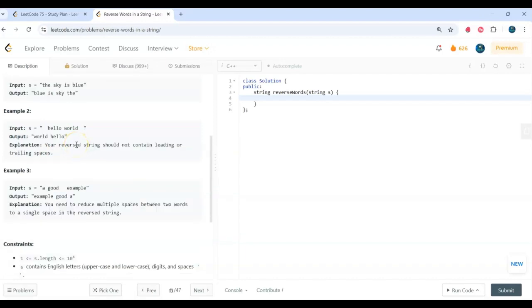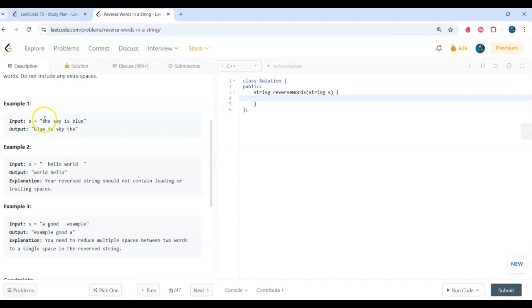So here the brute force approach involves splitting the string into words. So we can loop through this particular string and identify words by detecting spaces and reversing the order of the words. That is, once we have the words in an array or vector, we can reverse that vector. And finally, we need to join those words with a single space between them and remove any leading or trailing spaces.